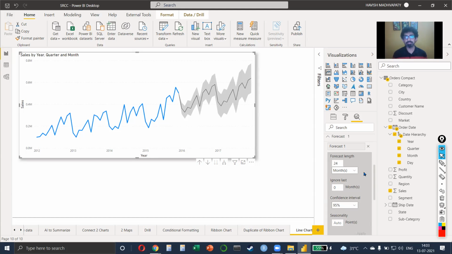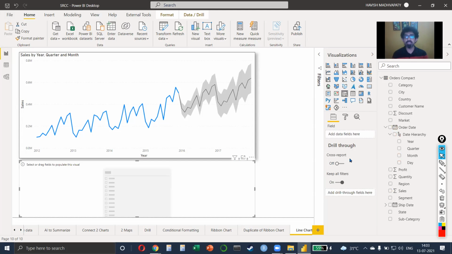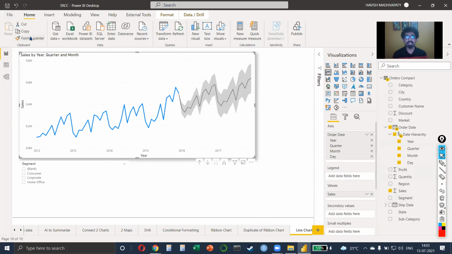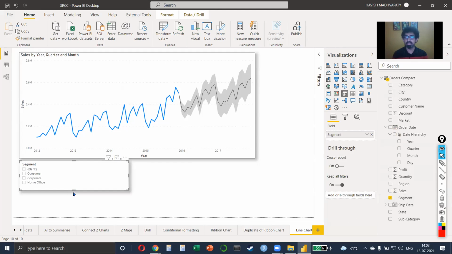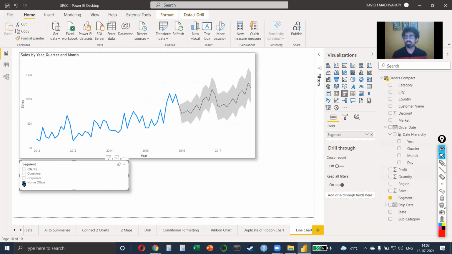Right. Let me show you something. If I make a slicer, which we have already done earlier, and in the slicer we keep something else, let's say our business segment, right? So what will happen is that if I select the consumer segment, the forecast is different. Corporate, the forecast is different, and home office, the forecast is different.